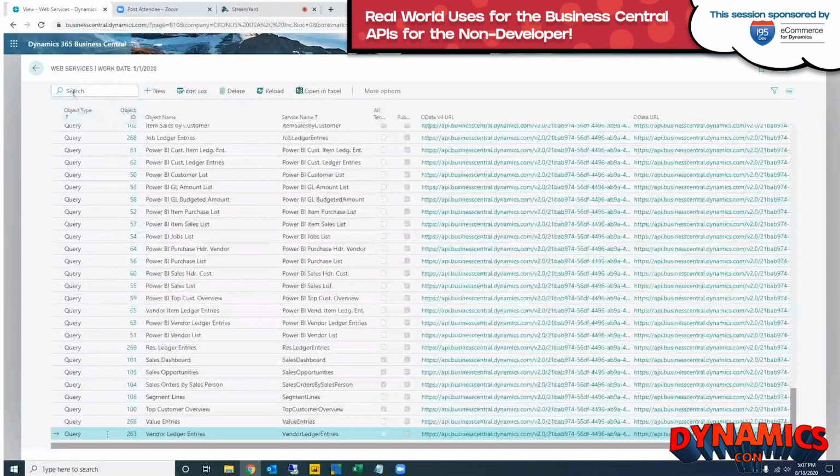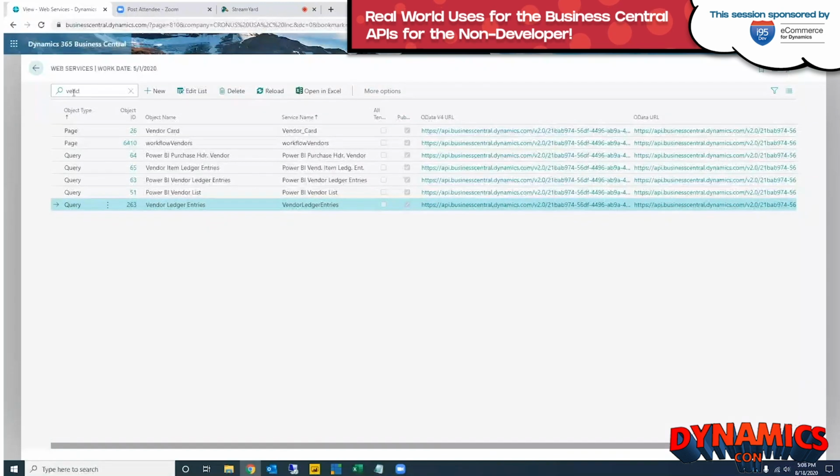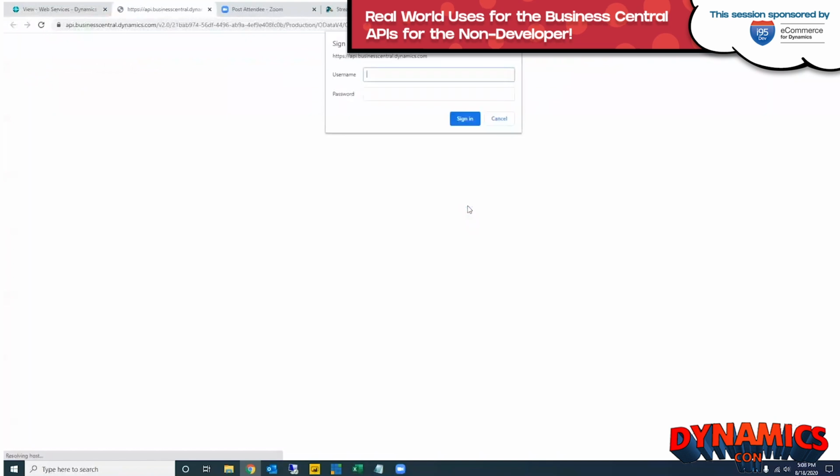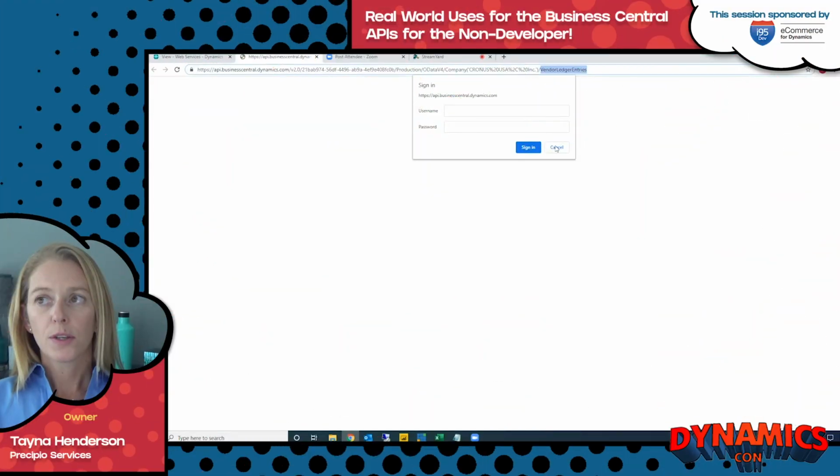If I'm looking for other queries inside of the system, this is where I could go in and type in something that I might be looking for, such as vendor ledger entries. And now I can see that there's an API over here, and then I could copy this, and you'll see here at the top that that's my vendor ledger entries. So that's one of the APIs that I would be able to use. You can also see that it has my company designation there as well, because I'm in Kronos.